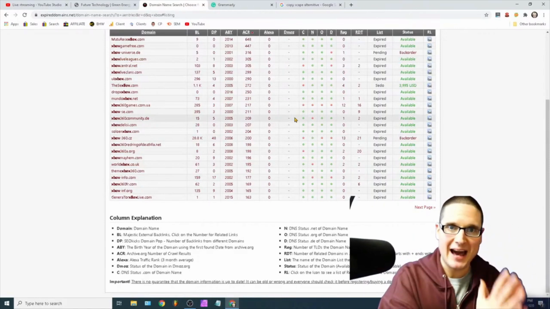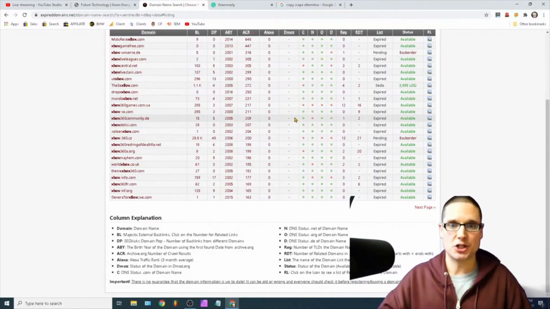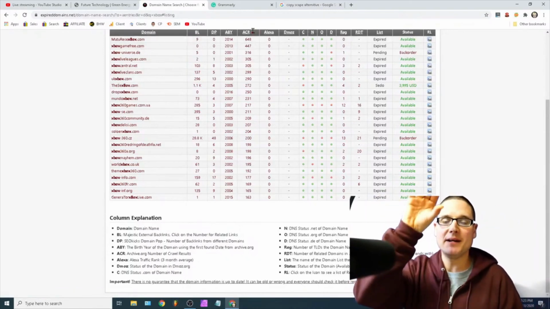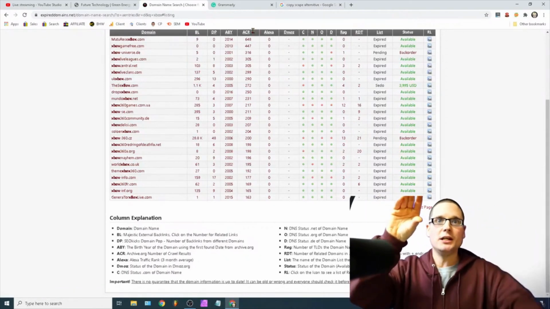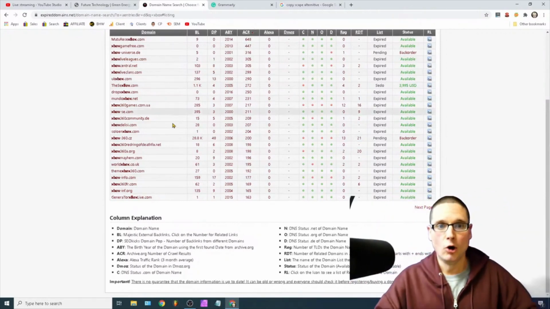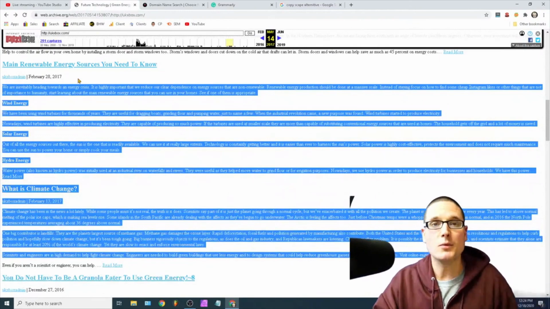Find one that has backlinks and has a lot of snapshots, meaning where's the BL, backlinks, and ACR? How many times has it been crawled by Wayback Machine? How many links does it have? If it fits those two criteria, bingo. We'll go to the page and we'll pull it up in Wayback Machine.